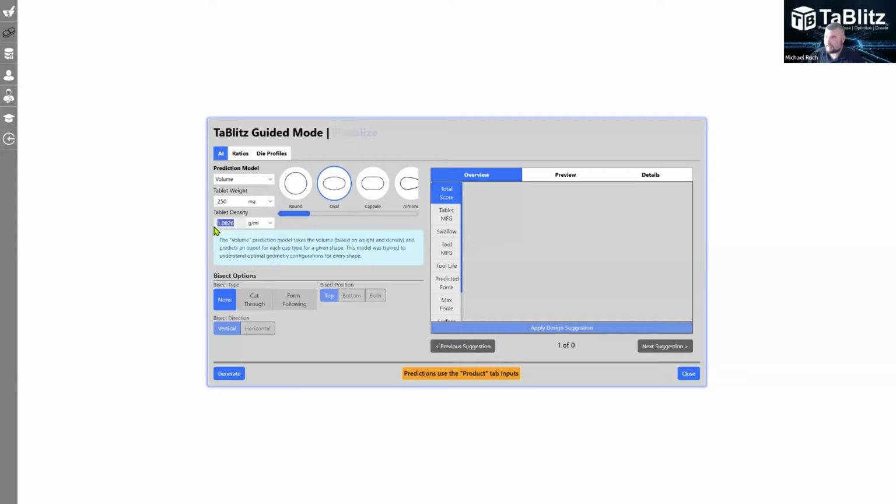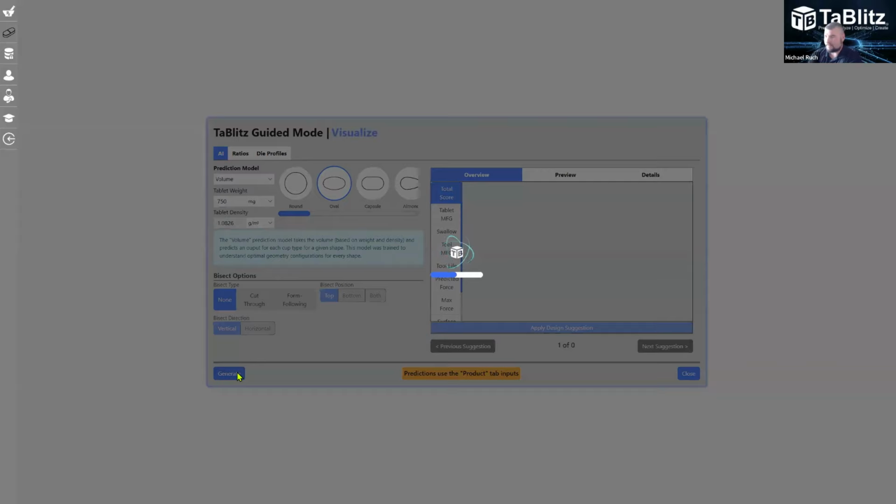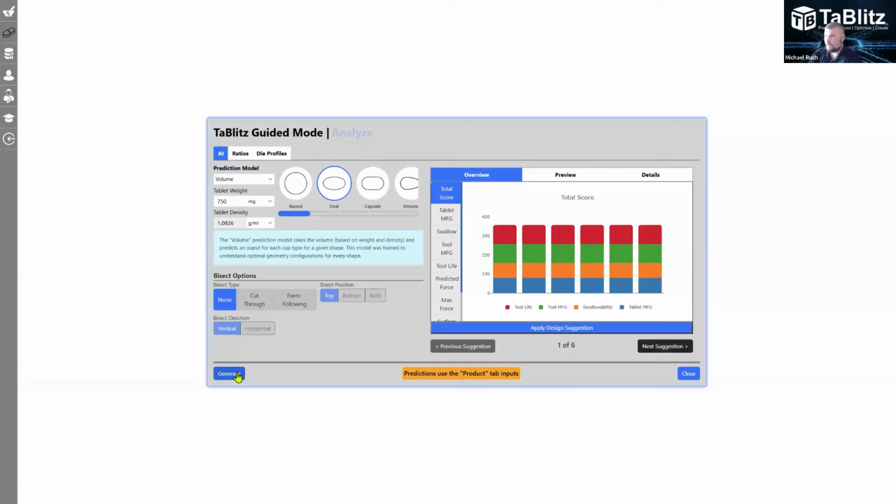And again, my tablet density is driven from my linked formulation analysis. And I'm going to say I want a 750 milligram tablet for an oval. I'm going to go ahead and generate, and TaBlitz is going to predict for all the cup configurations that an oval has available, the different outputs for a 750 weight tablet.